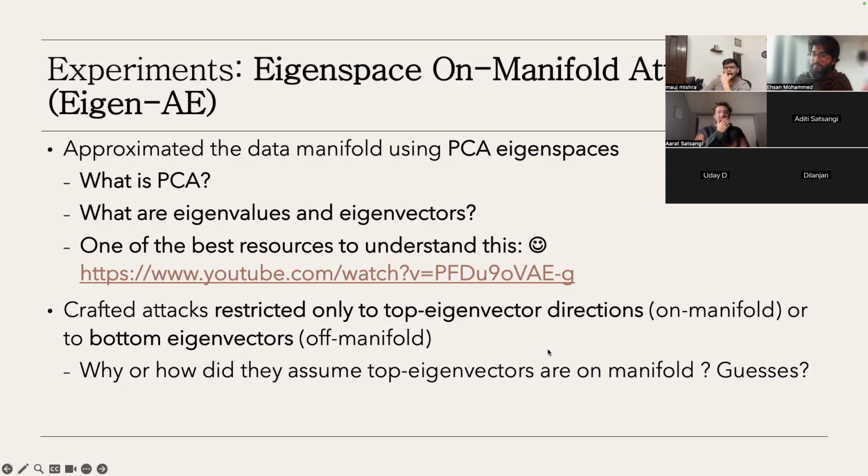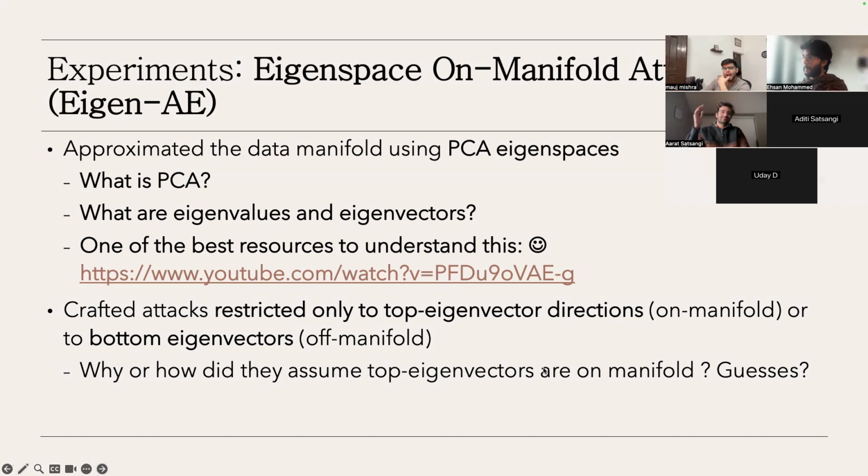So the top eigenvectors would mean the data varies in that direction a lot. That would mean that this direction is on the manifold. Exactly. And when it is the bottom eigenvectors, there is no data there, so there is no data variation there. So if you go in that direction, that would be off manifold. That's about right. Same thing.